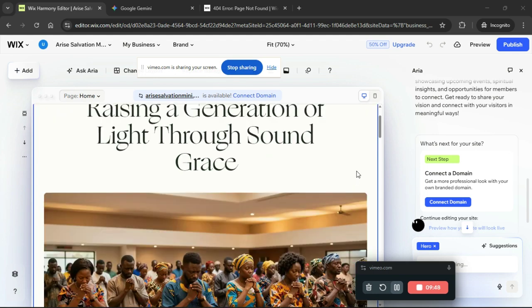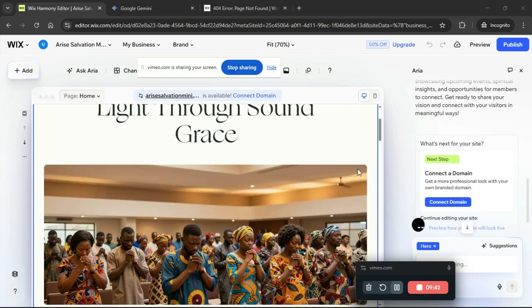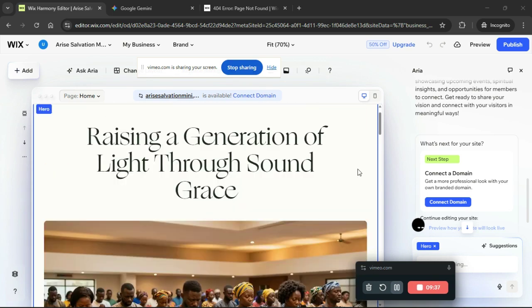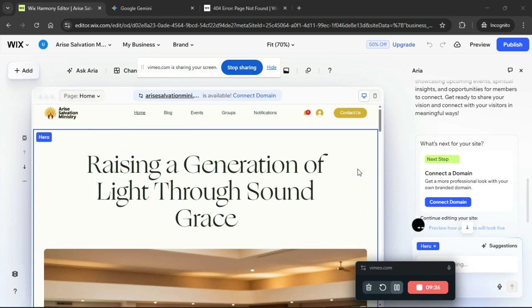You can finish this on a Saturday and show it to your pastor, or even the pastor can finish it on Saturday and show it to the members on Sunday morning. So between Saturday and Sunday, your website is ready: raising a generation of light through sound grace. Arise Salvation Ministry, the logo is there. And you can change anything here later when you want to edit the site.